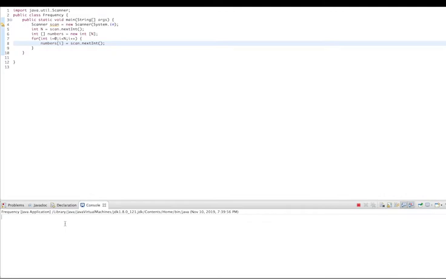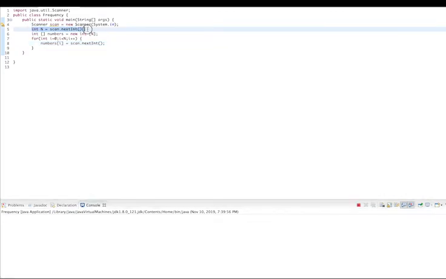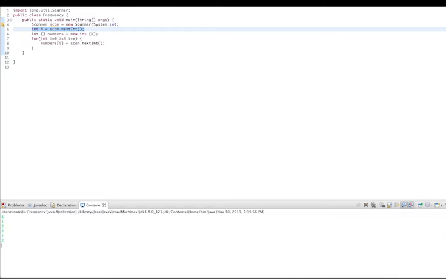Now it's running and it's waiting for me to enter n. We are here at this line. So I'm going to enter n to be 5. Now it's going to scan 5 numbers. 1, 2, let's say 3, then 1 again, 2 again. Now if I try to write, I cannot write. It cannot scan again from me. It already scanned 5 numbers, because I told it to scan 5 numbers.